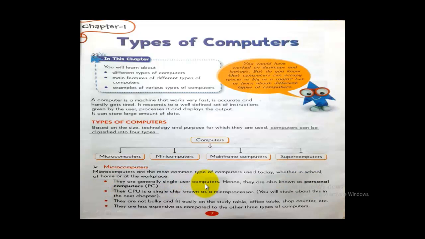Okay, single user. Now their CPU is a single chip known as a microprocessor. CPU is only a single chip. Microprocessor. Now you will study about this in the next chapter.